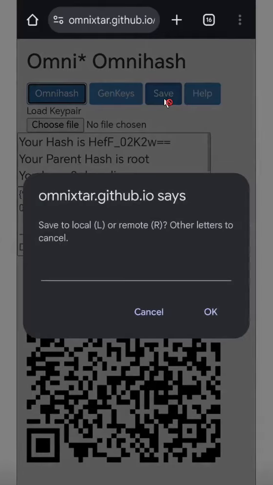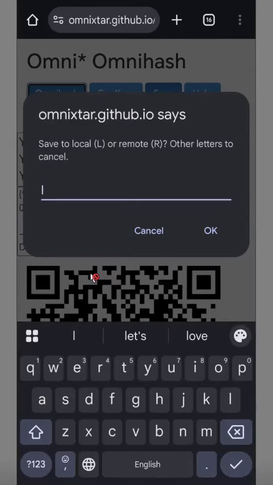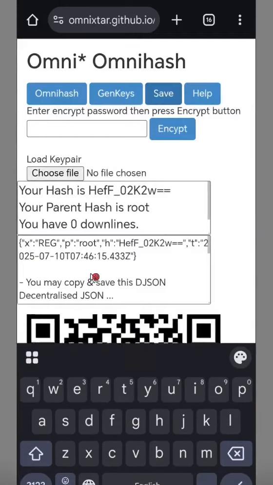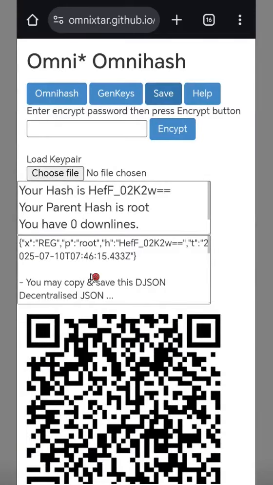Next, you may save your profile locally or on a remote OmniStar web server. Your private key will only be saved locally but not on the remote server. Choose L to save your profile locally first, as once you have chosen remote, you may lose your local profile, as the preliminary version of the OmniStar web app has limited features.